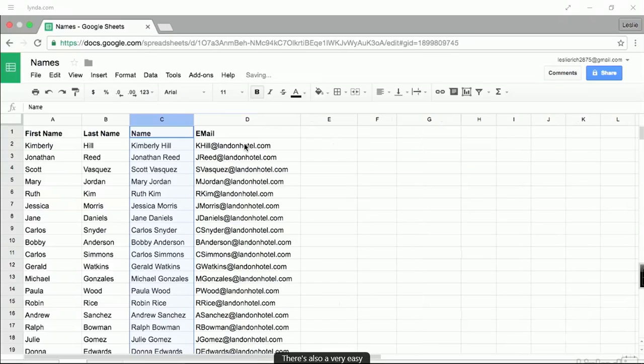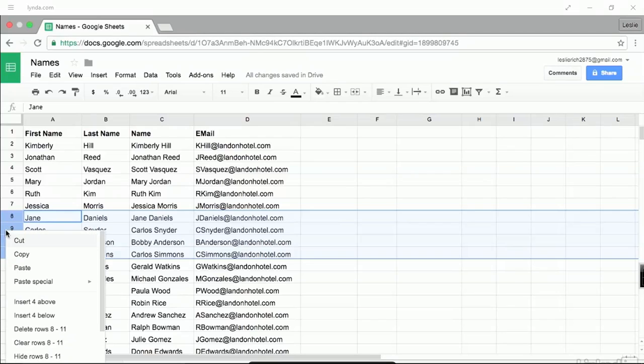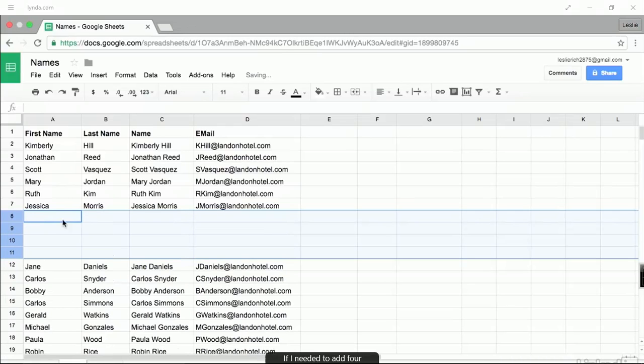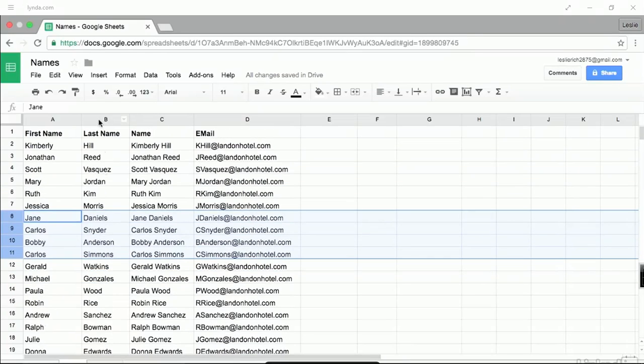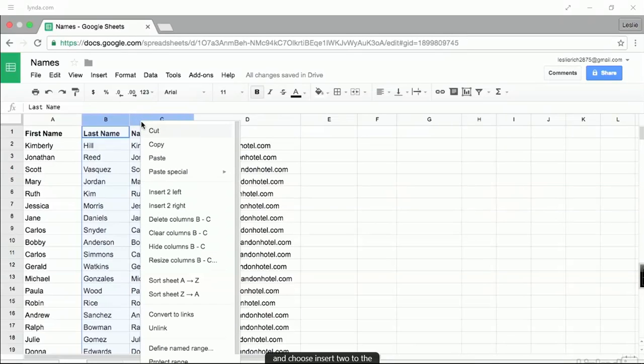column. There's also a very easy way to quickly insert multiple rows or columns. I can click and drag with my mouse inside the row number. It's going to select as many rows as I drag, and when I right-click inside the row number, this time I'm given the option to insert the currently selected amount of rows above or below. If I needed to add 4 new employees, I can simply select 4 rows and get 4 blank ones. Columns work the same way. I can click and drag and select multiple columns, right-click inside the column header and choose Insert 2 to the left or 2 to the right.